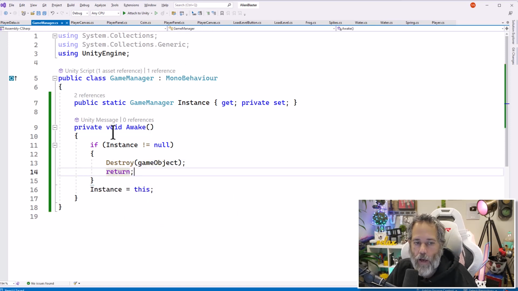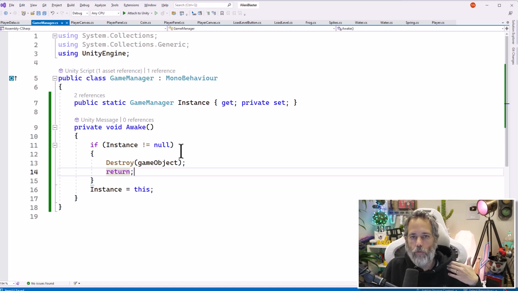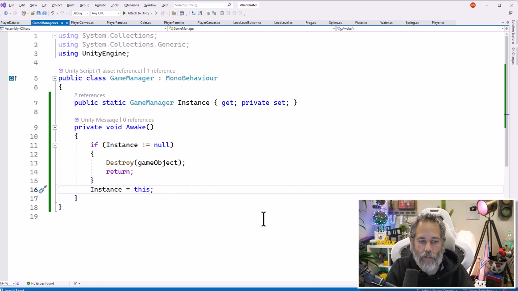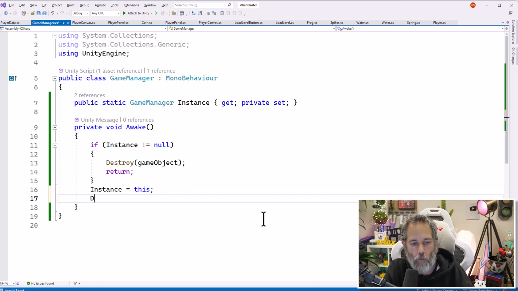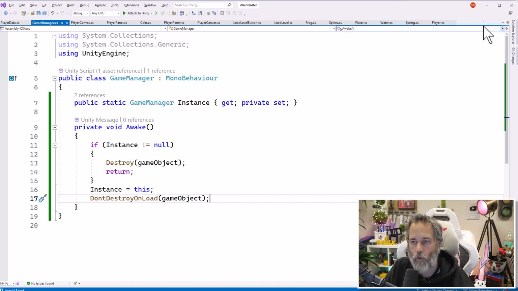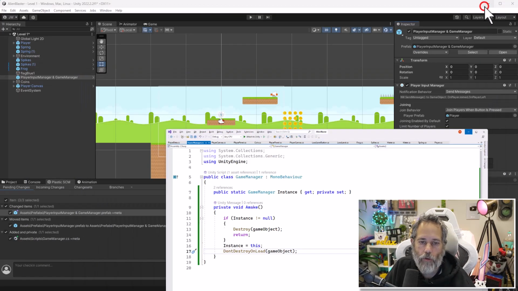So now we've got an object that should only allow us to have one of, and right now it won't persist across levels. So we need to add in one more line of code down here on line 17 and say don't destroy on load. There we go, I spelled it right, and we'll pass in our game object. Let's save, go set this up in Unity and see what it does and how it feels before we dive into how we're going to bind the player data up to it.